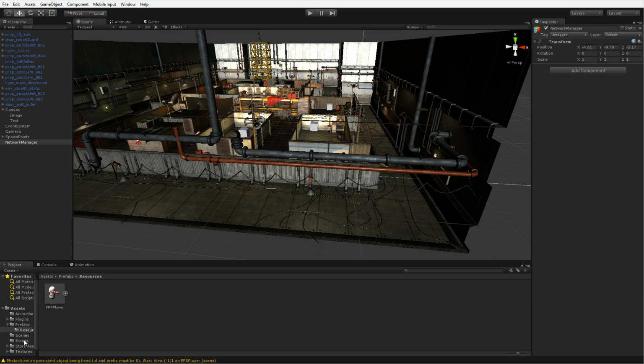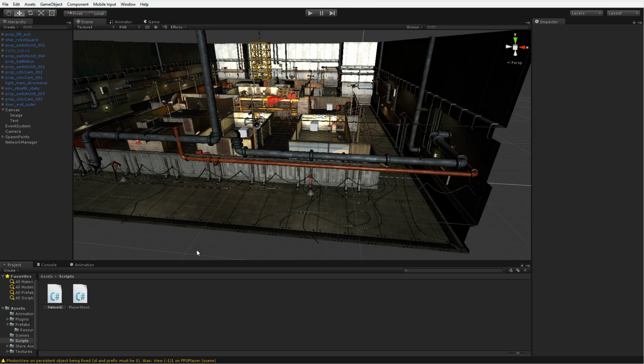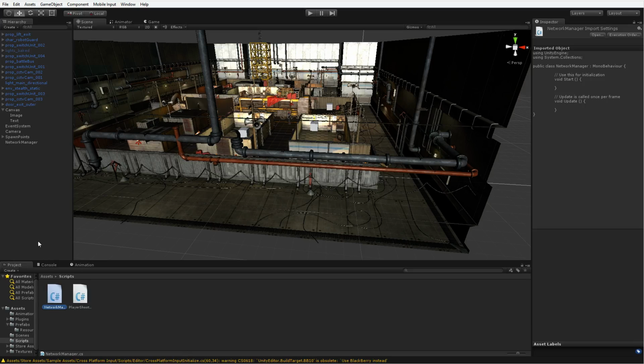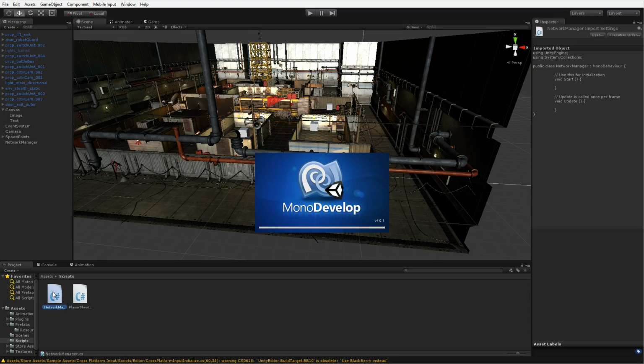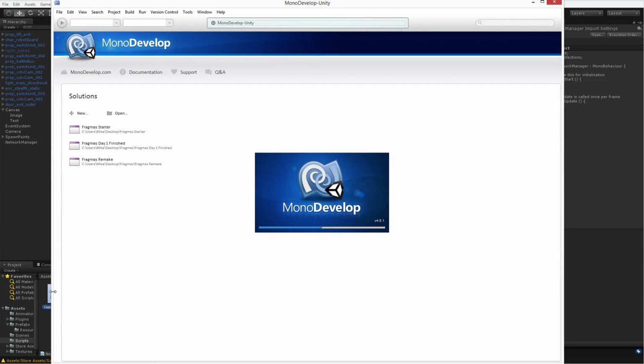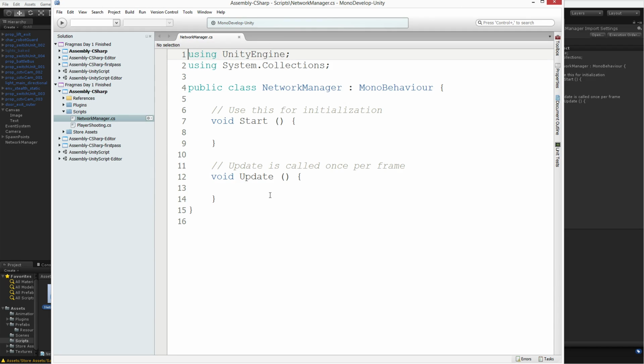And so let's go ahead and create our first script. So inside our scripts folder, I'm going to create a new C# script. I'm going to call it network manager. All right. So our network manager script here, and I'm just going to click and drag it onto the network manager game object. There we go. And let's go ahead and open it up. And let's talk a little bit about how we're going to manage our code here. And so let's zoom in here a bit.